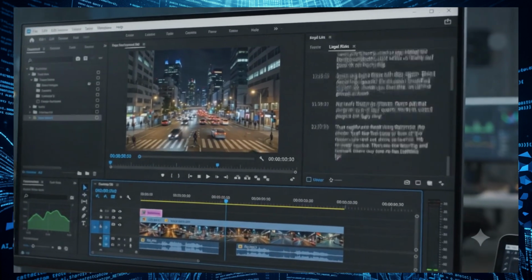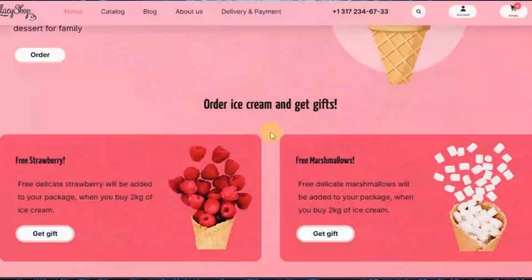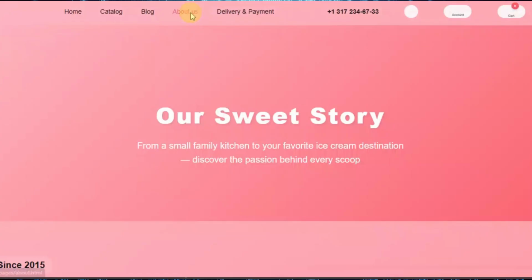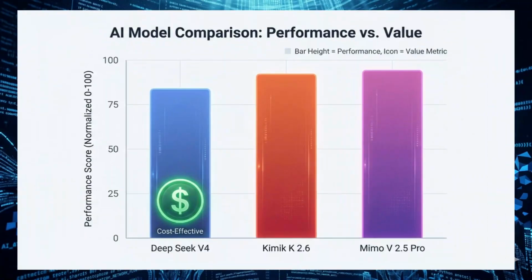I built a real, production-ready full-stack e-commerce store. User auth, product catalog, shopping cart, blog, admin panel, even CI/CD. And I did it using an AI model that costs less than a coffee and remembers a million tokens of context. But the craziest part?